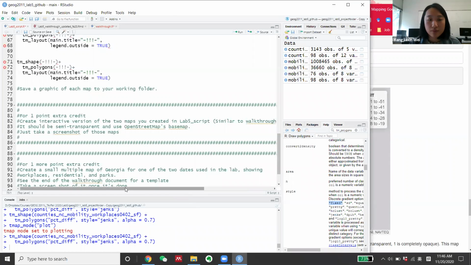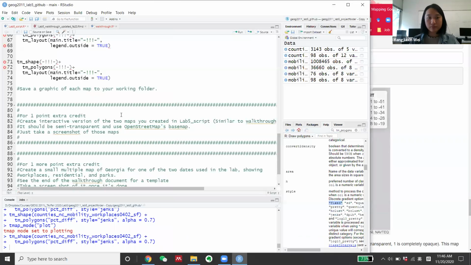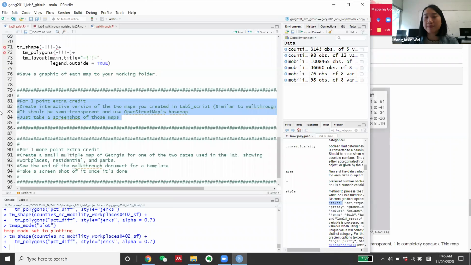But here, make sure your layer is semi-transparent, so you need to set the alpha value. Also, use a different base map. Here, we want you to use the OpenStreetMap base map, so you just change it here. And when you submit that for extra credit, you can just take a screenshot.